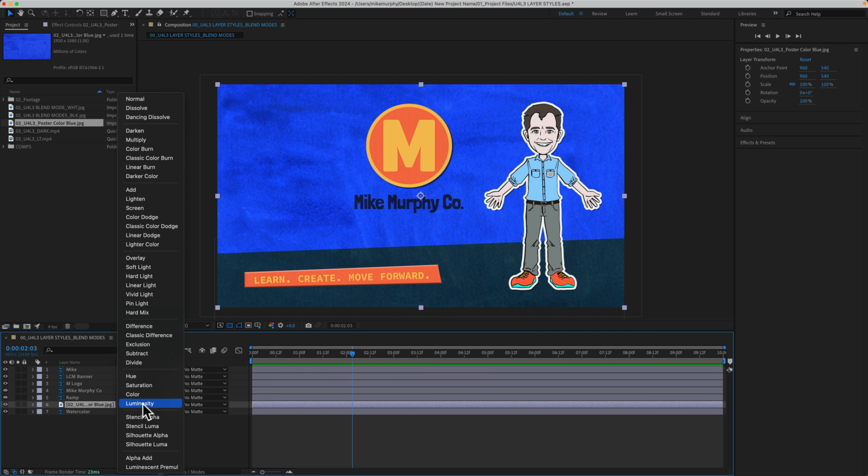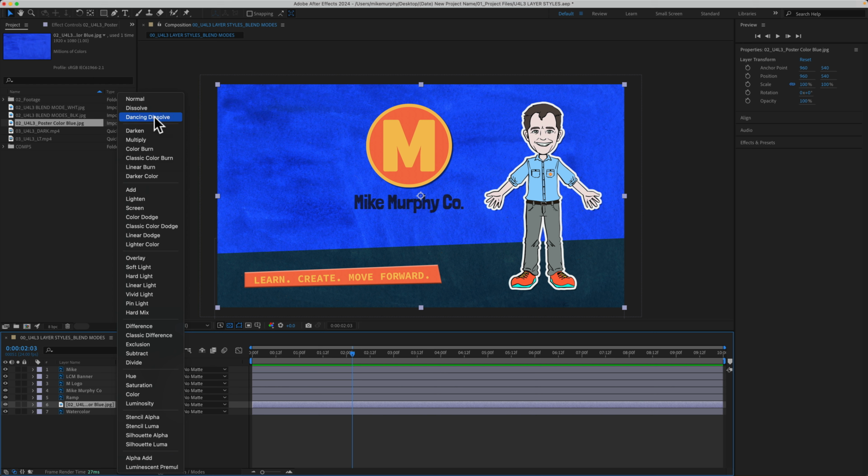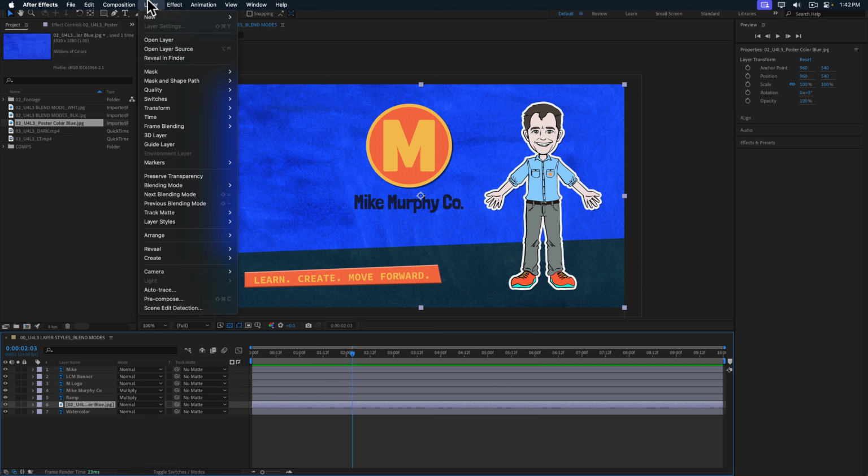Now I'm just going to go through the blend modes until I find one that I like. Now I could click and go through these one by one, but that is going to take forever. So instead, I'm going to use those must-know keyboard shortcuts, Shift equal and Shift minus. That is going to allow me to quickly cycle through and preview all of the blend modes.